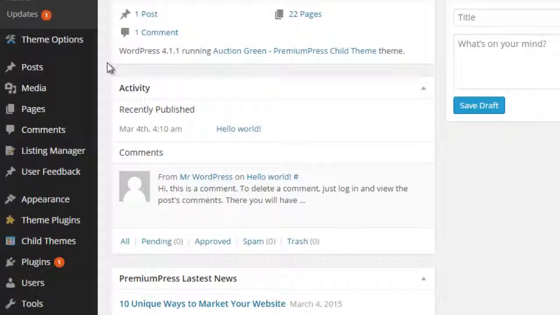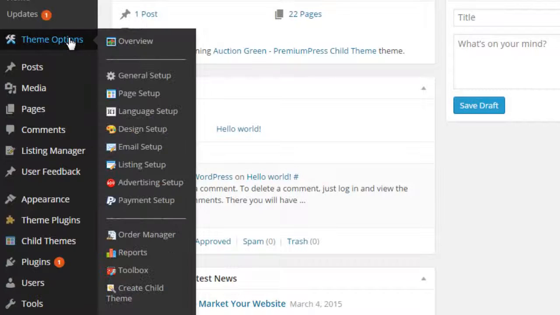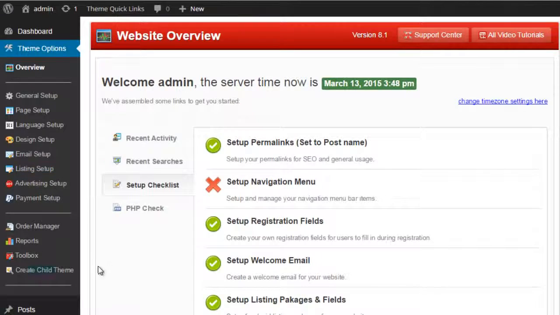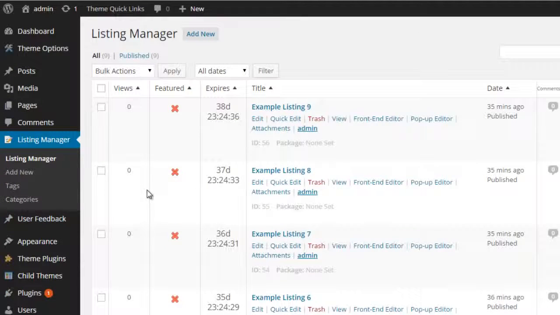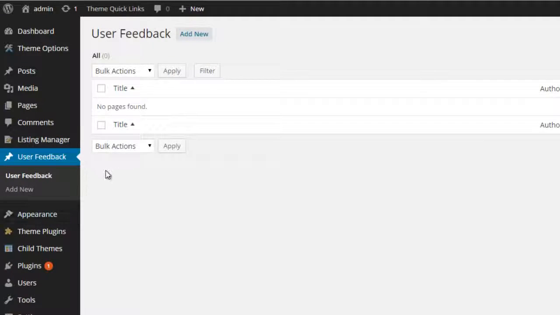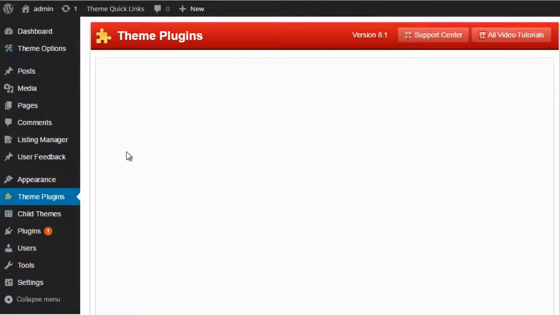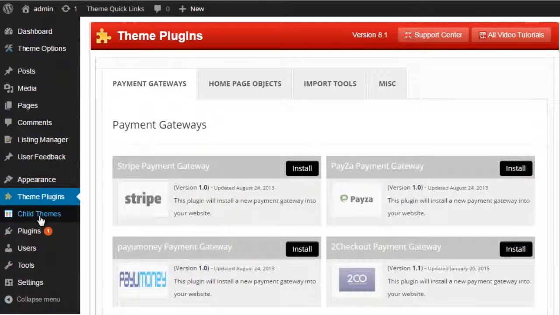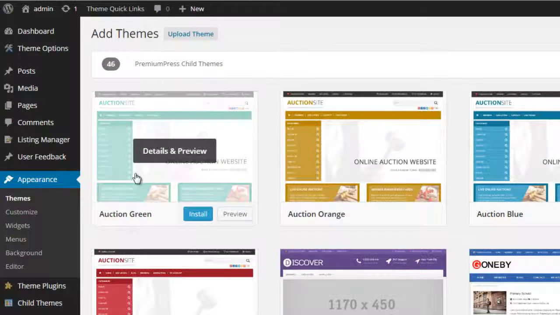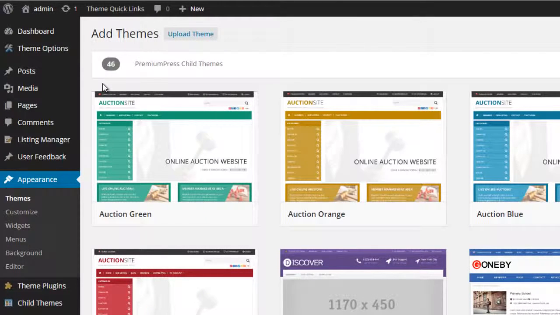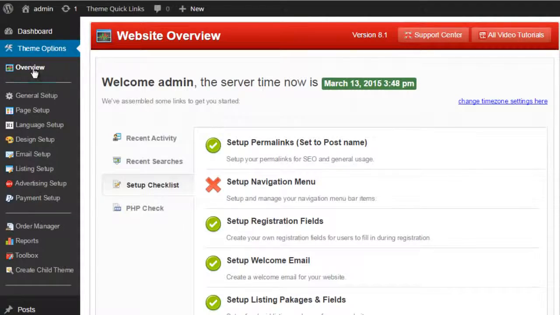So basically, everything should be fairly self-explanatory. Obviously, the theme options relate to all of the options that are available for the themes. The listing manager is where you'll manage all of the listings, either added by yourself or the users. User feedback is where the users leave their feedback for each other, and you can manage that in the admin also. We have additional theme plugins, which can be activated and downloaded from the theme plugins page, and child themes as well, where you can see and download all of the latest child themes to activate your PremiumPress website. So what I'm going to do now is go through the theme options, and number 1, which is the overview page.